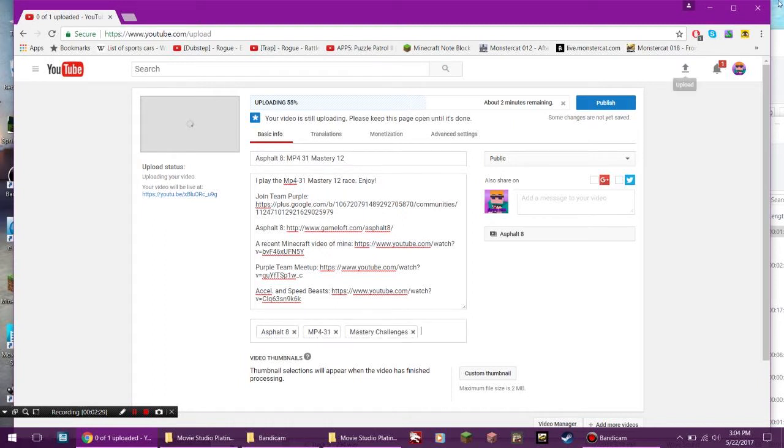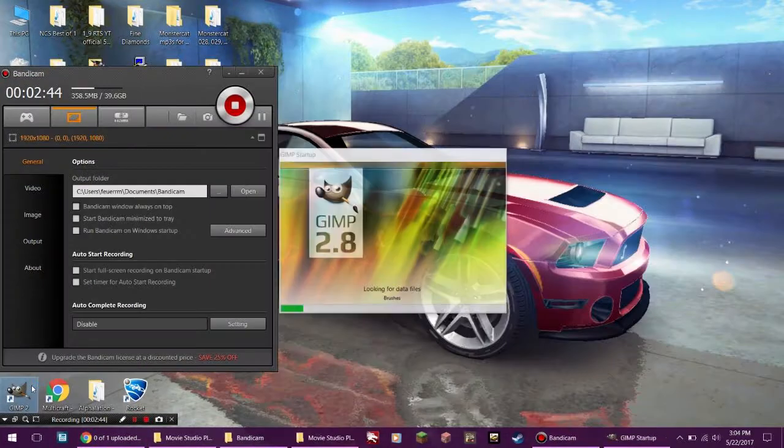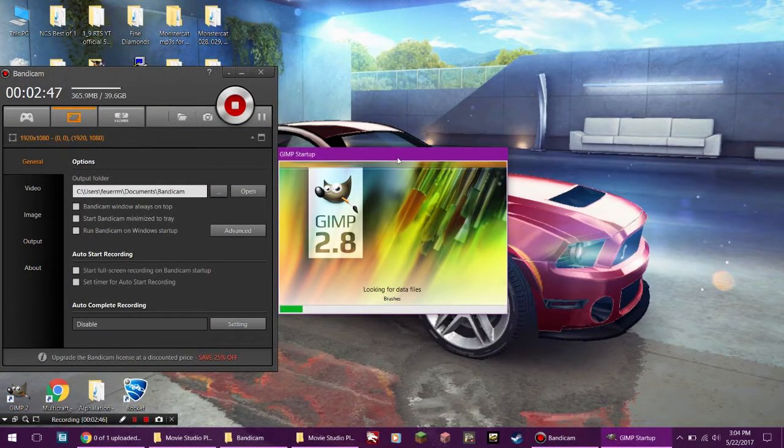So now I will show you a little bit of how I make my thumbnails. So we go into GIMP. GIMP is the program that I use to do this, to make my thumbnails.